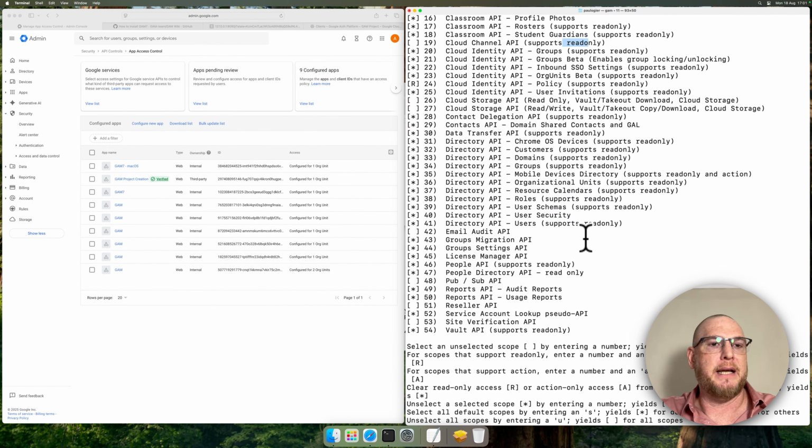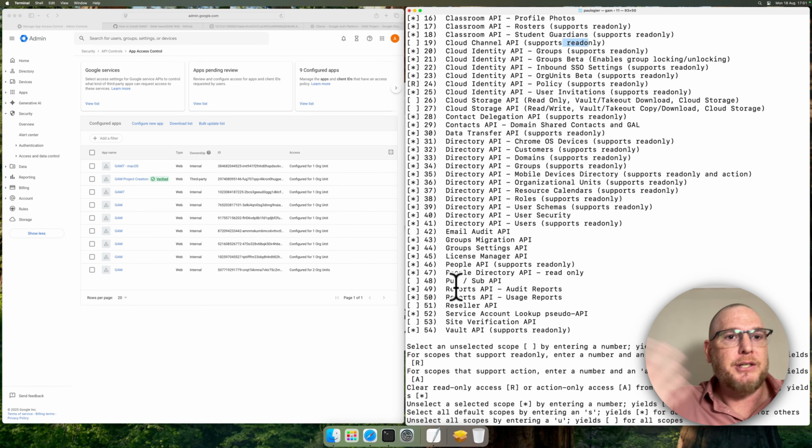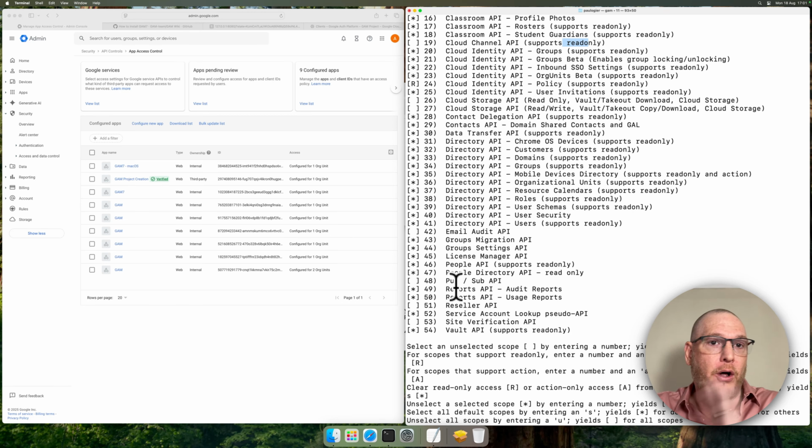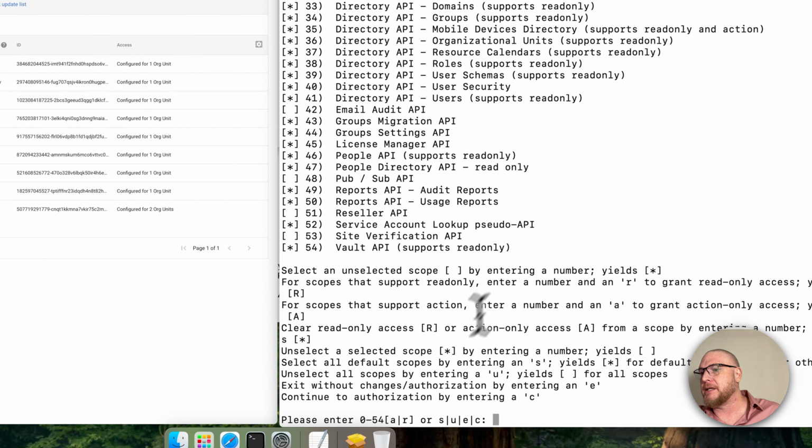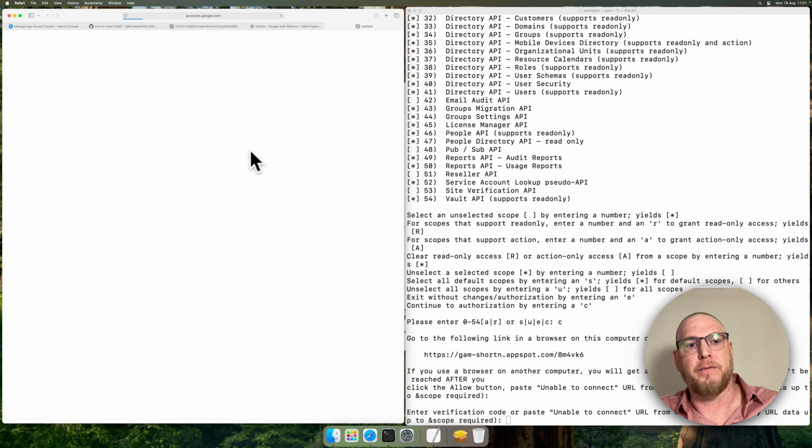So I'm not going through these. But if you don't need anything else like reseller and things like that, then don't enable them. It makes the whole thing slower, one. And two, if you just say enable all of it, the likelihood is that the whole thing will fail. So pick what you actually need. And if you're cool with that, then we're going to say continue to authorization by pushing C. We're going to push C, enter, and we'll open it up over here.